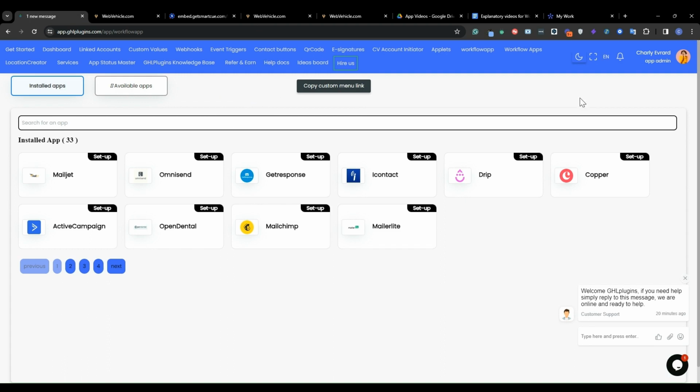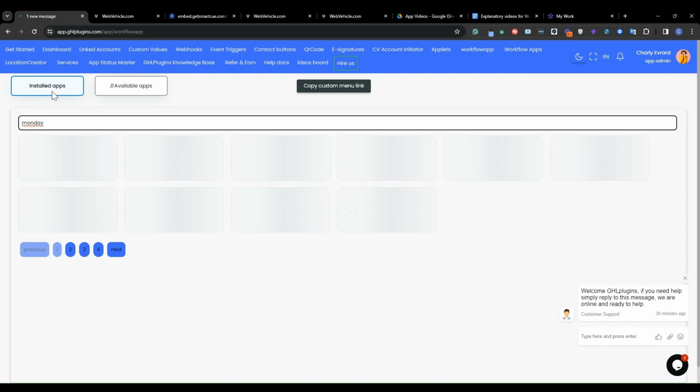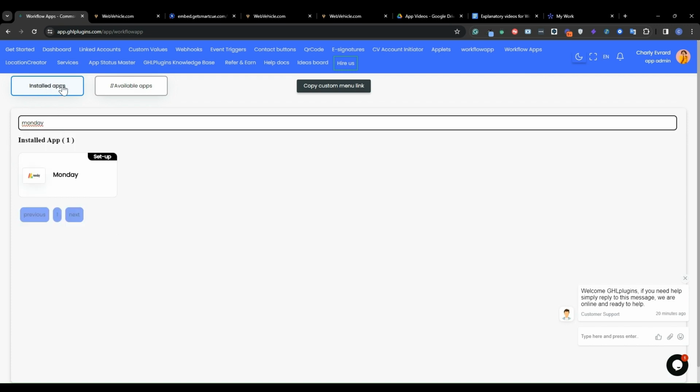So let's go. Now you need to connect to your GHL plugins account. When in, you go to workflow app. Under workflow apps, now you go to available apps and you can search for Monday. So I have installed that already. That's why I'm on the installed apps tab. So you can search on the available apps tab and you search for Monday. When in there, you click on the app.